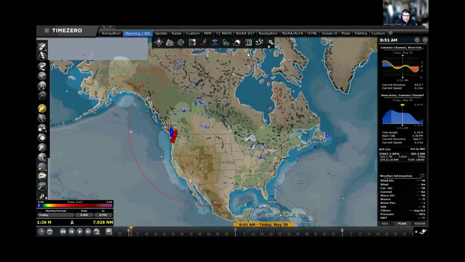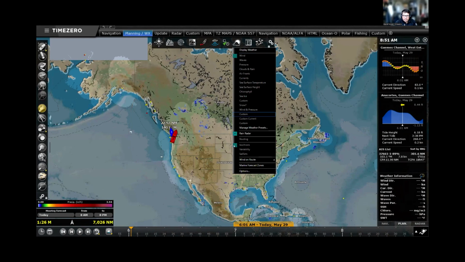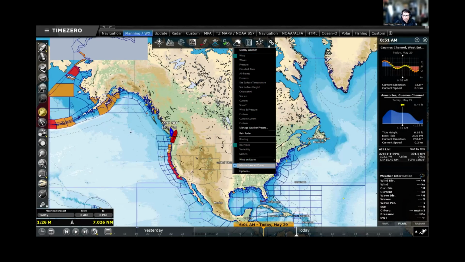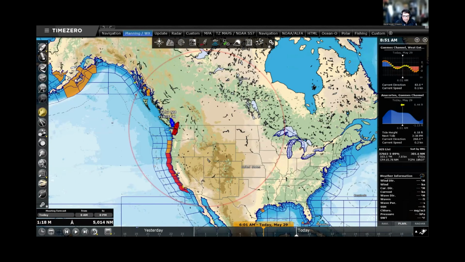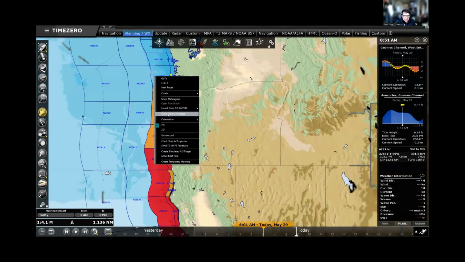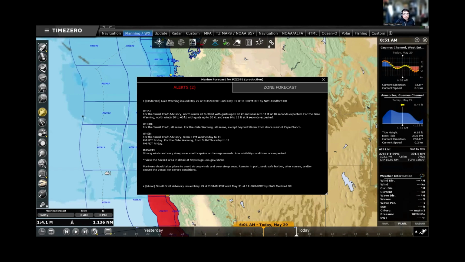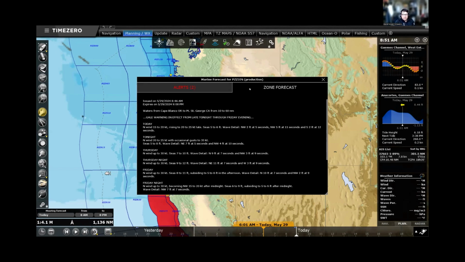So we'll turn that off. I can show you again, here's the forecast zones. So this is live, showing marine forecast information. Here's your couple of weather alerts. And if I was in one of those areas, I would see a pop-up notification on my screen.